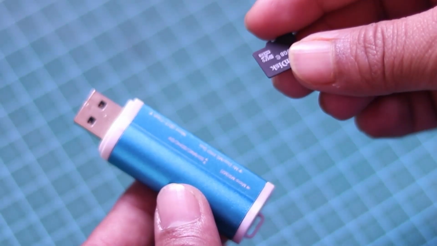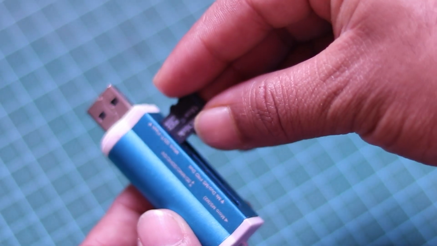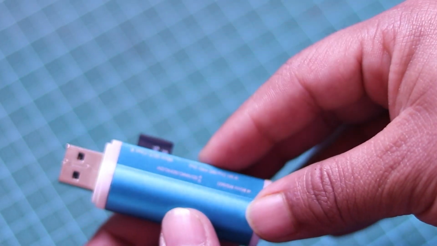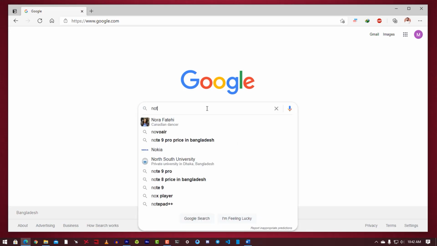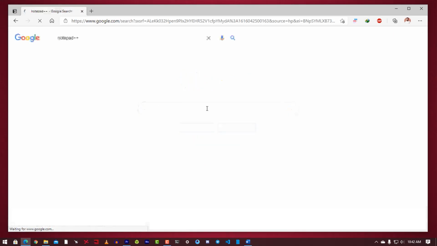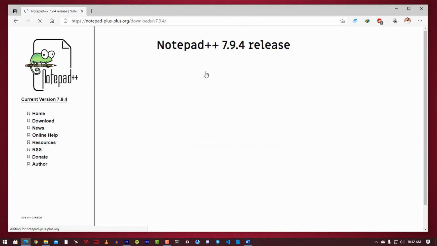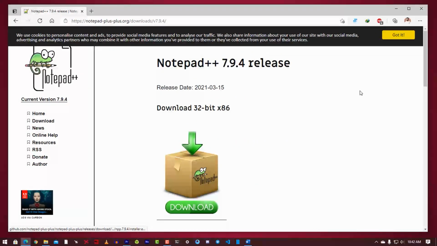So remove the SD card from the Raspberry Pi and connect it with your computer using the SD card reader. Now here you can see my desktop screen. First of all, we need to download a Notepad editor. You can use the default Notepad, but I'll suggest you to use Notepad++ for it. So open up your browser and search for Notepad++ on Google. Go to the website and download Notepad++ and install it on your computer.